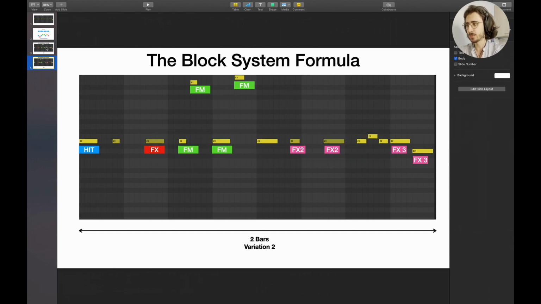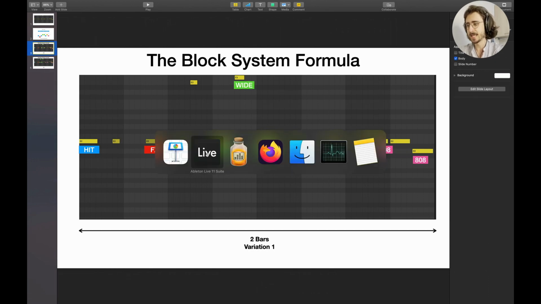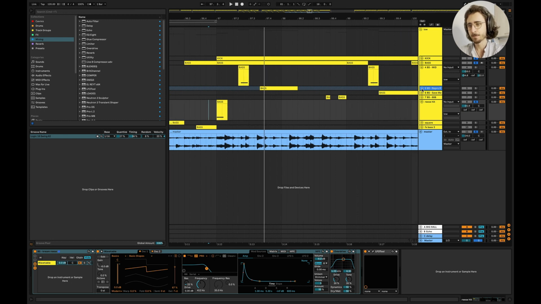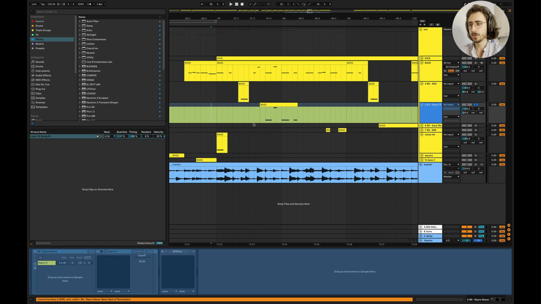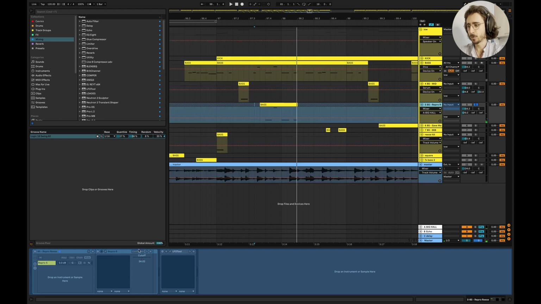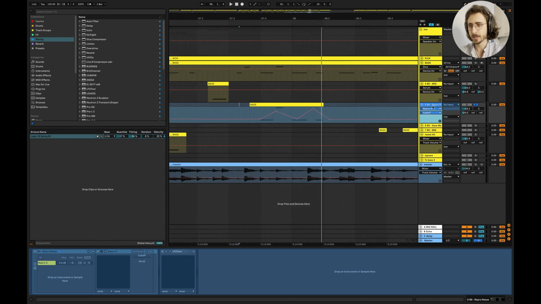Okay, so the next one is going to be a white layer. I really like using Reese basses. So again, it has the same notes, but the sound itself is just so nice. And I also automated the filter cutoff here. I can show you. So the cutoff, as you can see, that was the cutoff.